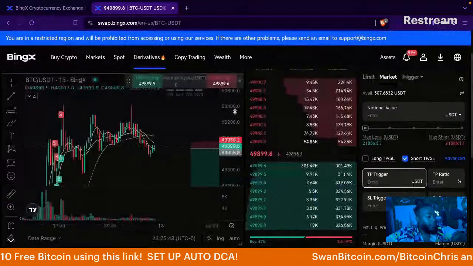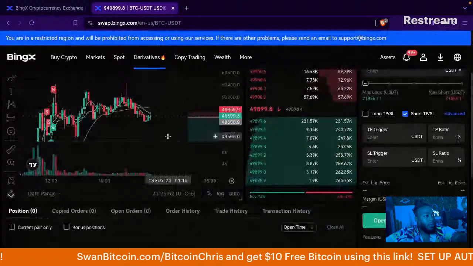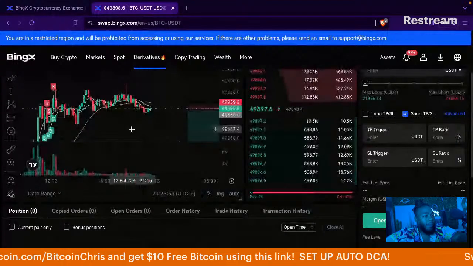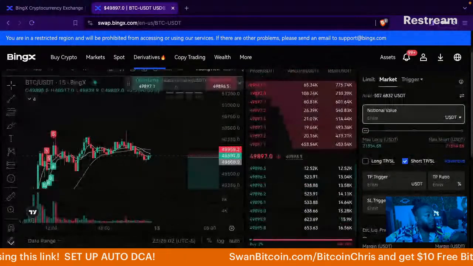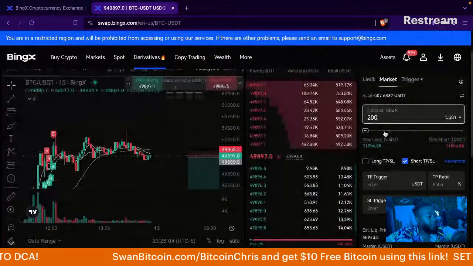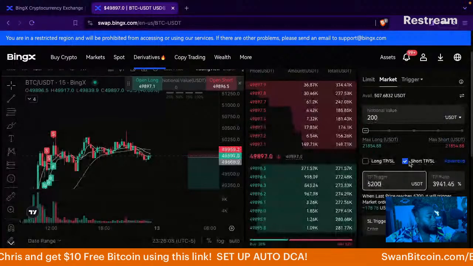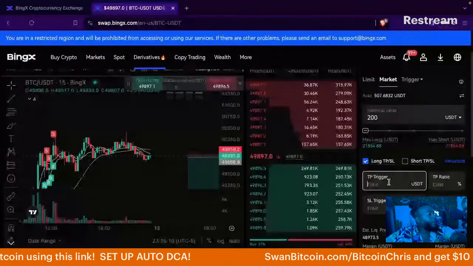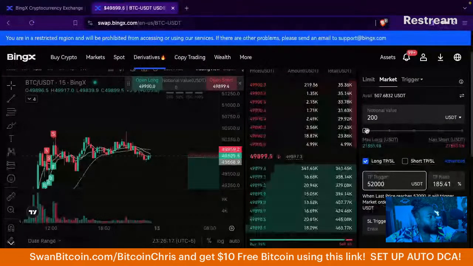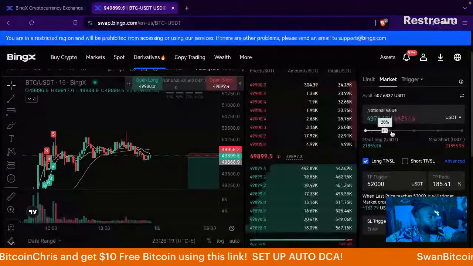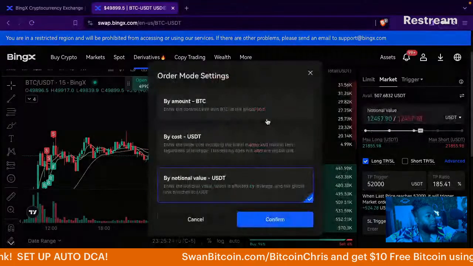So again, let's just do another example here. I think we're gonna pump to 52,000. So what I would do is a $200 trade, put long at 52,000. It's a lot. It looks a lot better on the website, by amount of BTC by the cost.